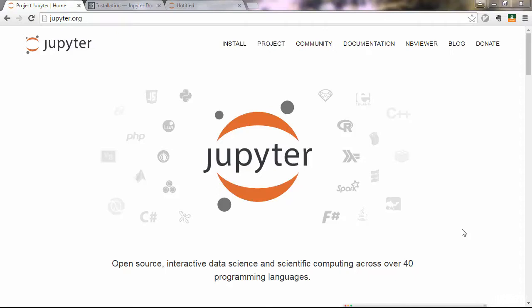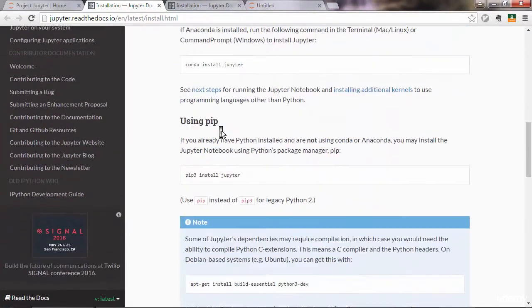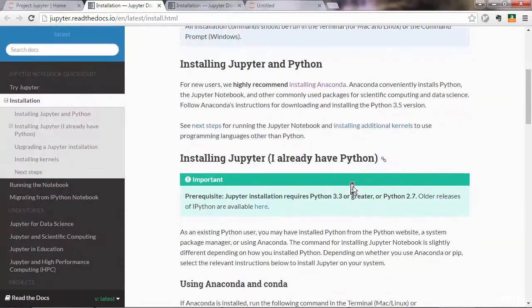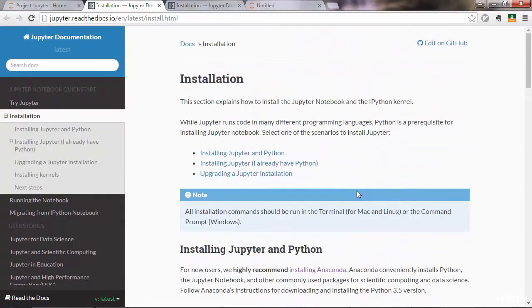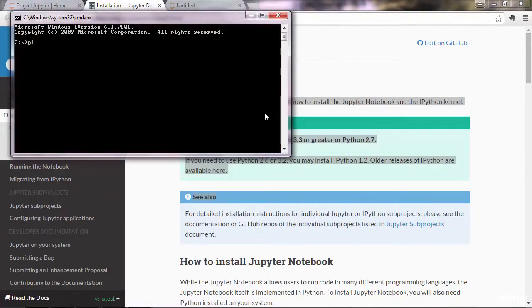So Jupyter, let's see how to install it. Well, you can go to the installation page and go through these instructions. But instead of going through this, I would advise you to use your command line to install Jupyter, by typing pip install jupyter.